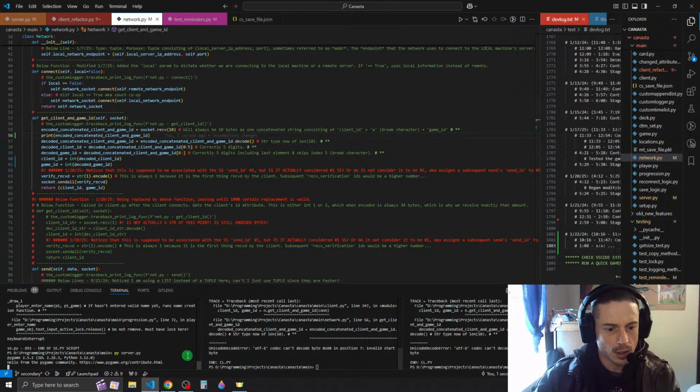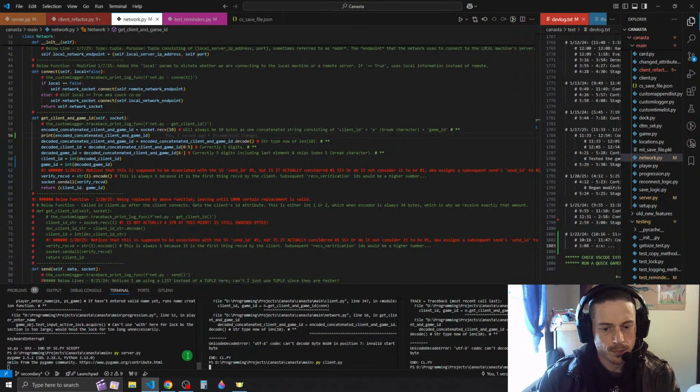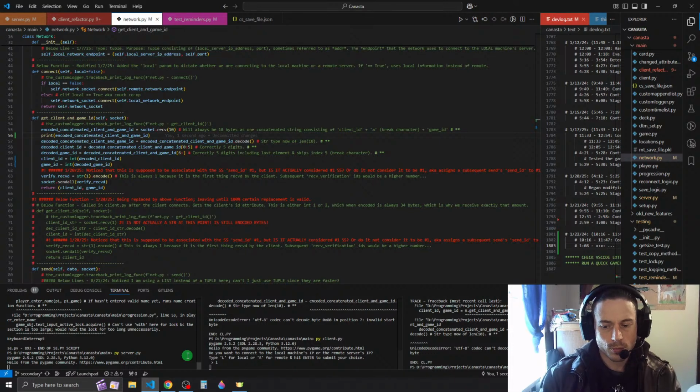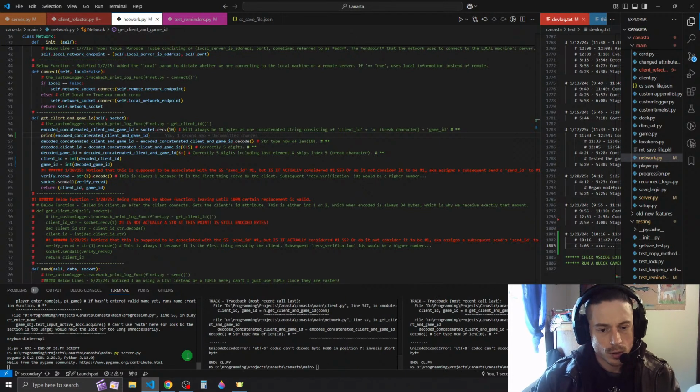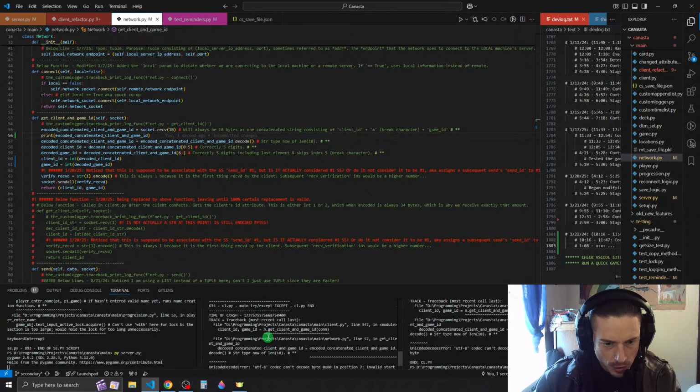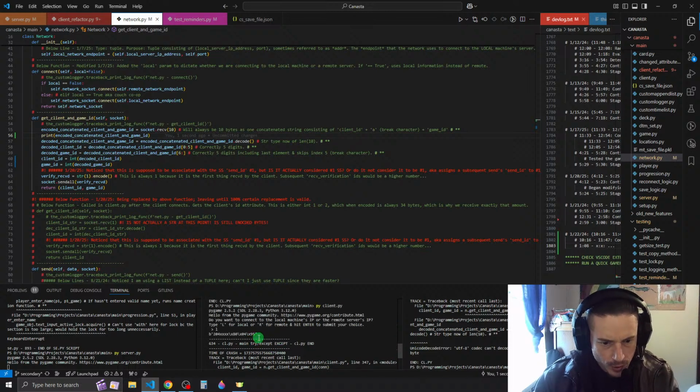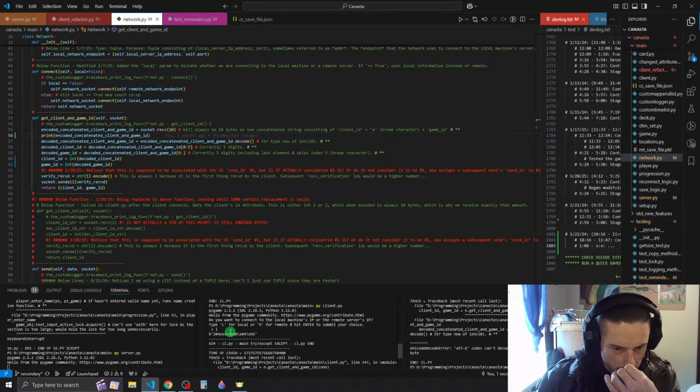Oops. Okay, so it should have printed it. Let's see. Okay, so this is what we get. B204XXXX X80. What is going on? Why is it like this?